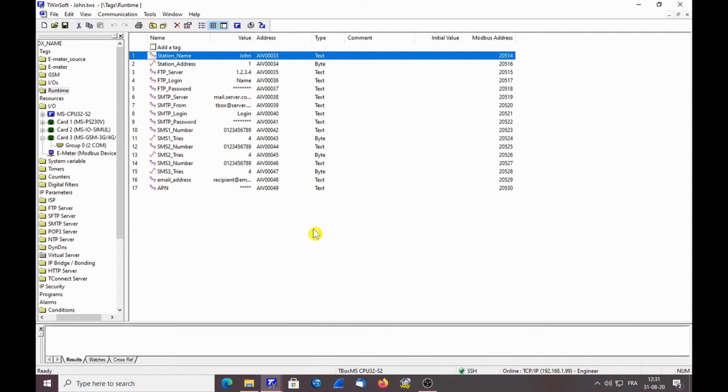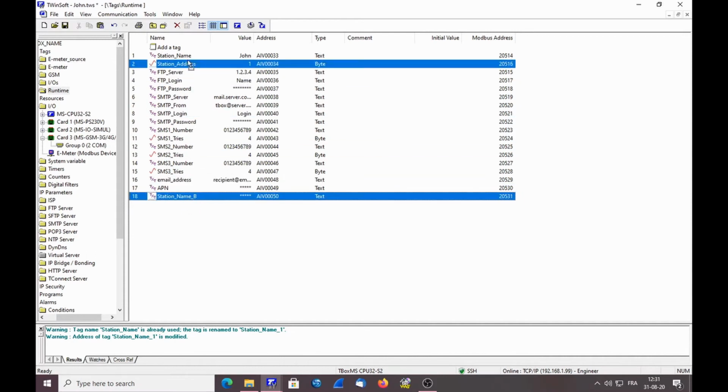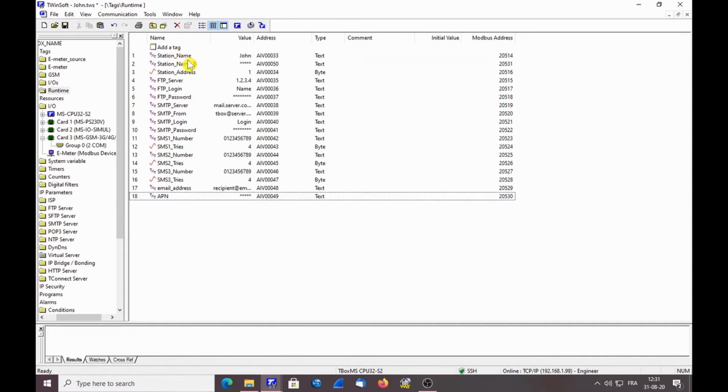Now, if you want to keep data also when sending a new program, this can be done using a little bit of programming, and we're using tags as backup. So let's make the example with one tag. We will take the station name. I will make a copy of this tag and rename it station name B, to use it as the backup of this value and to restore the backup when I send a new program.